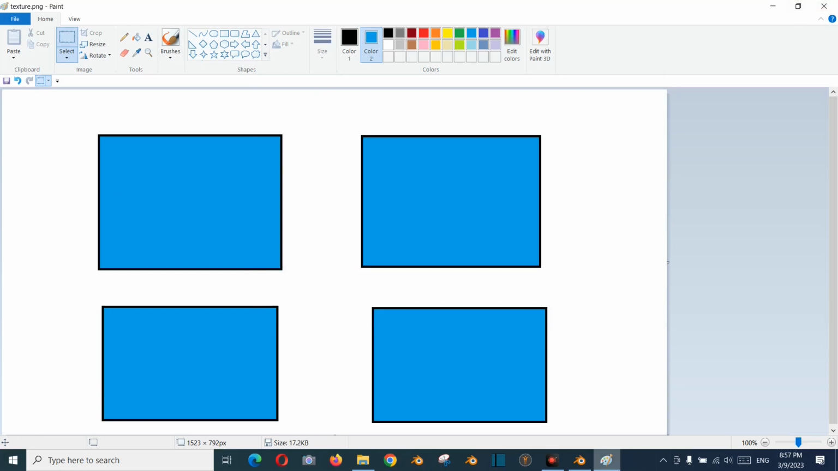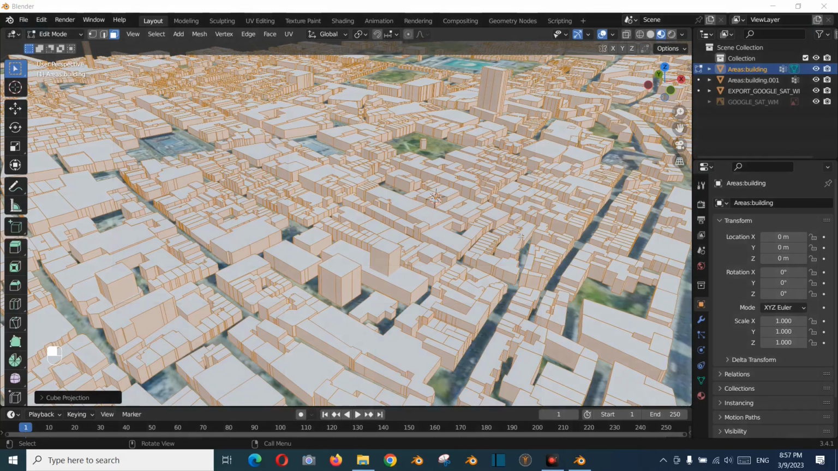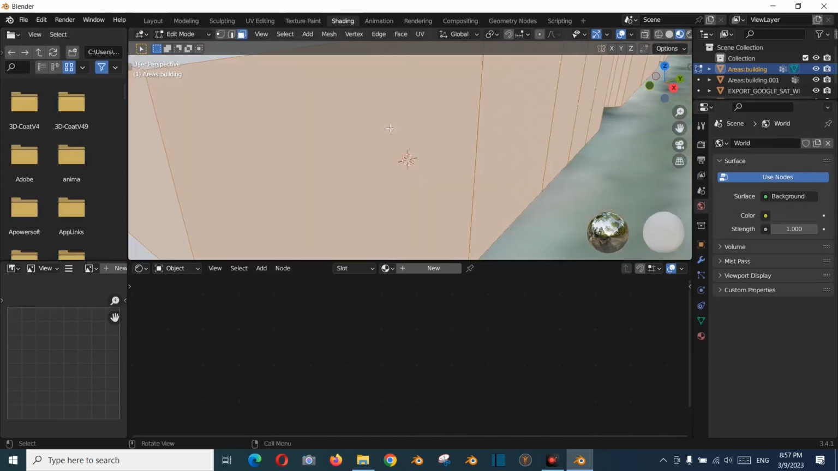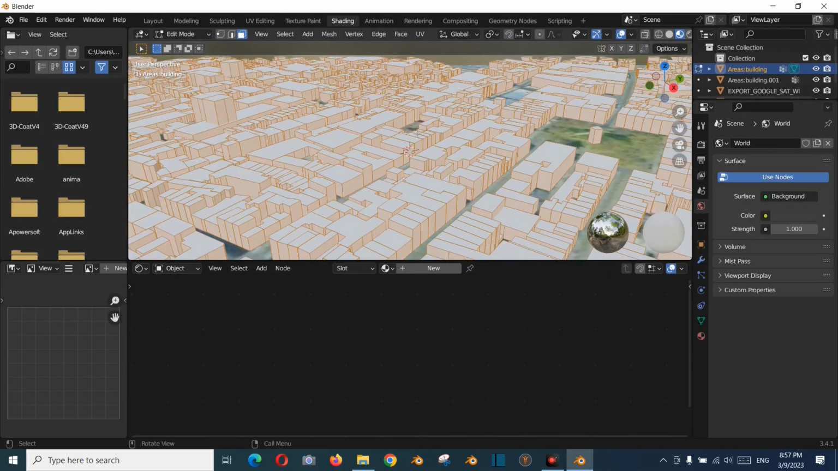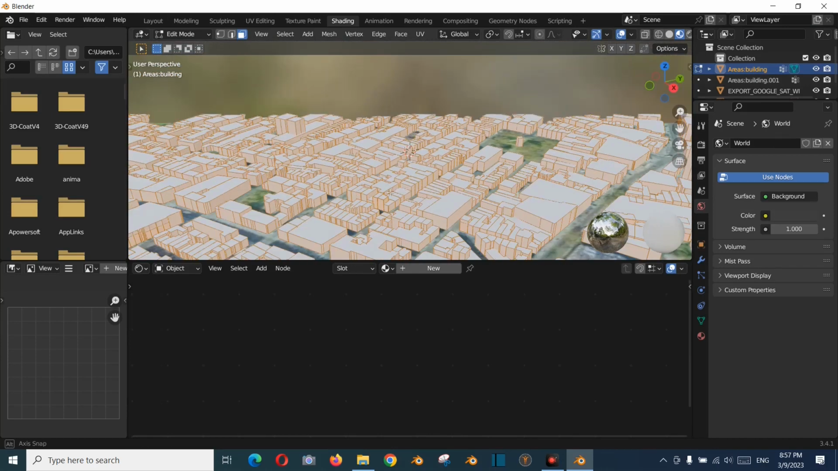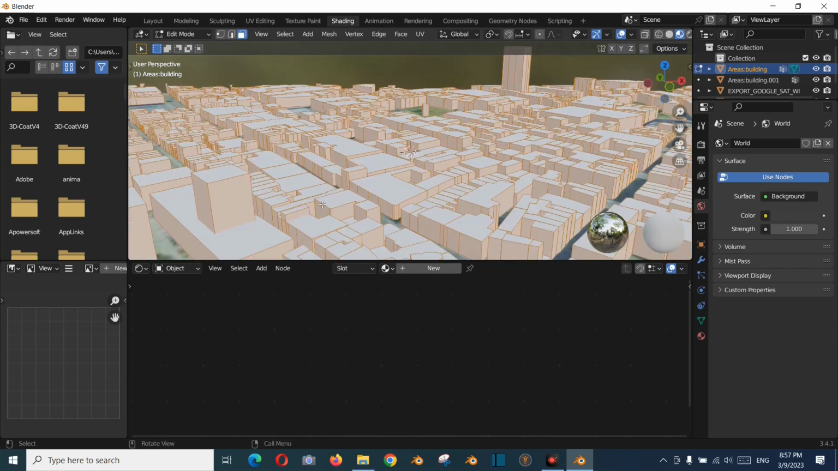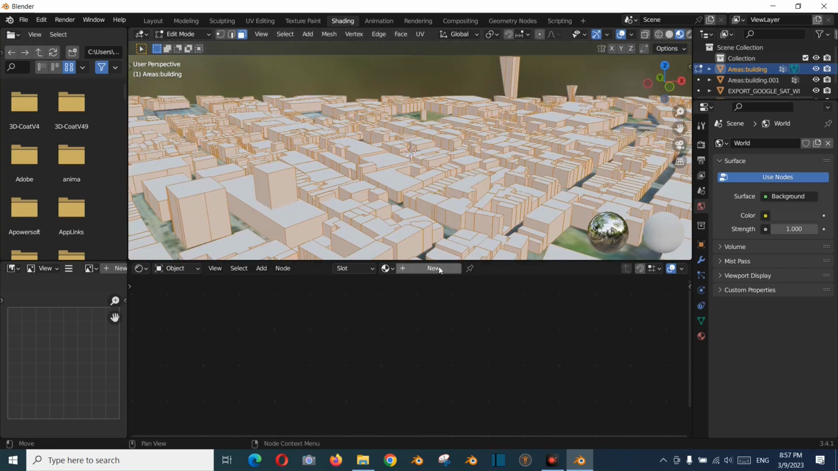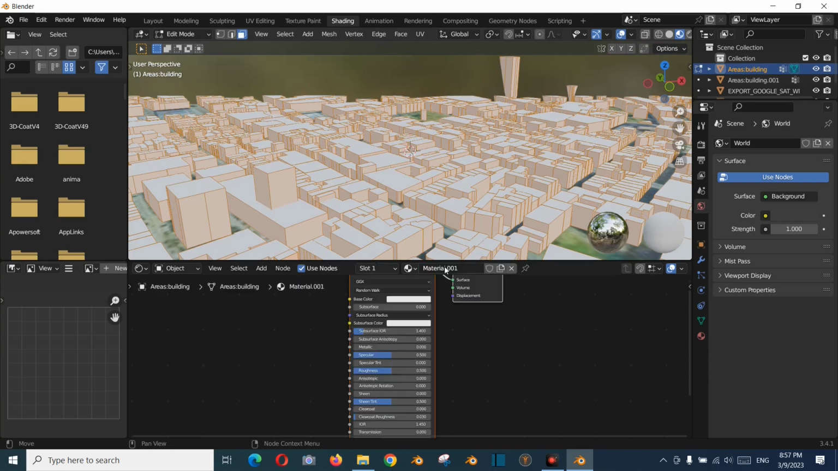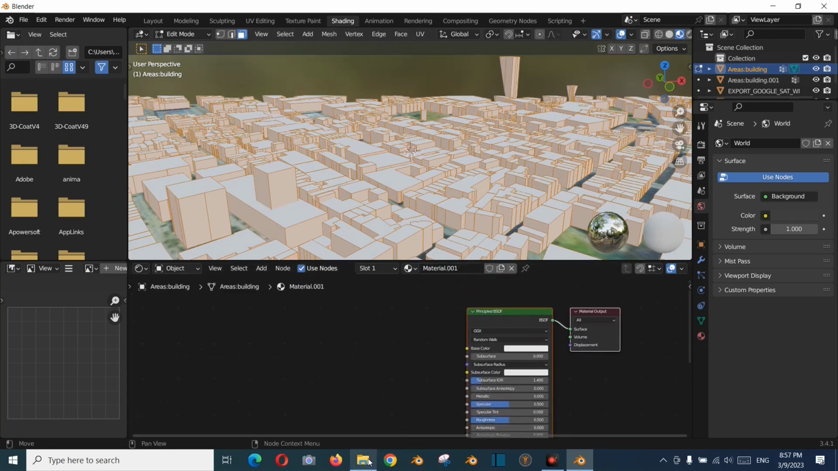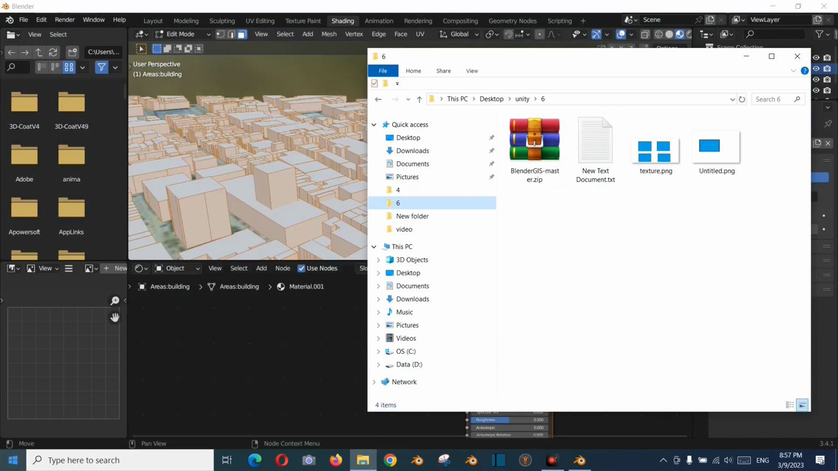Now I will close this paint, and here we can go to this shading tab, and here I will just scroll the mouse wheel to see these buildings like this one, and click new material, and here I will just go to the folder. Here I save my texture.